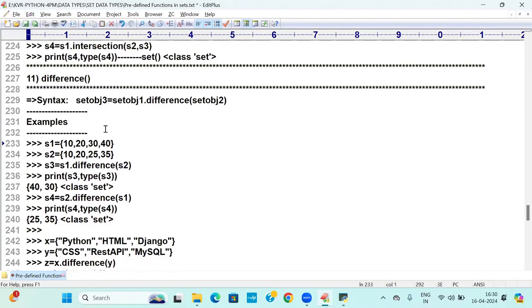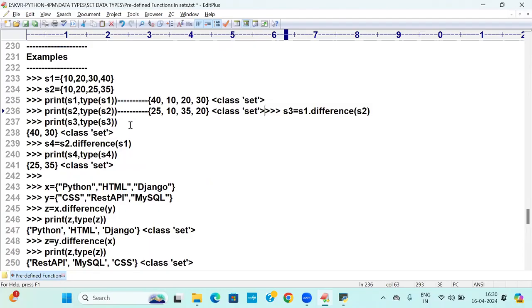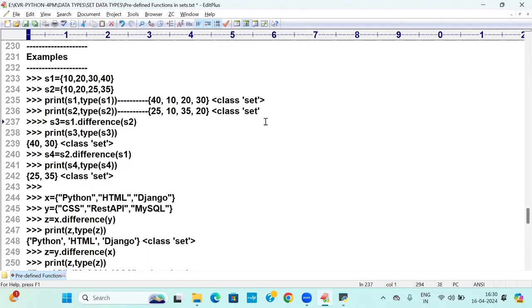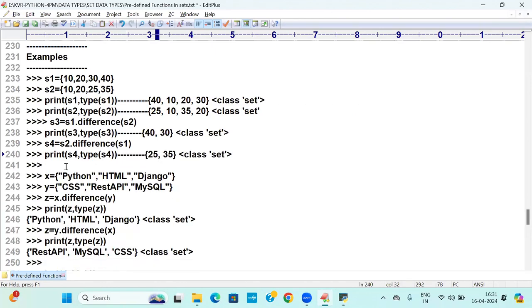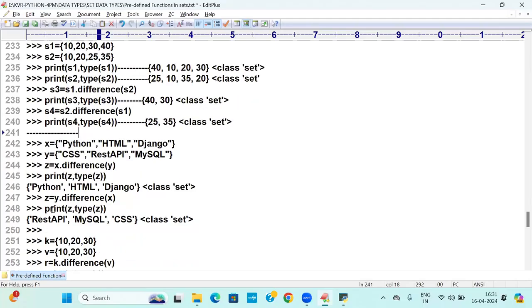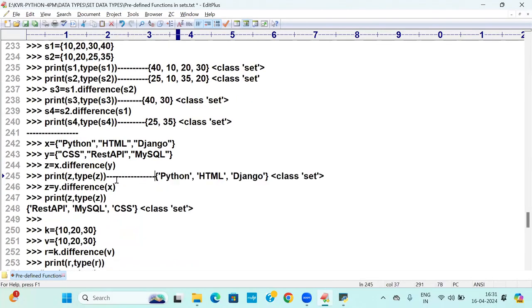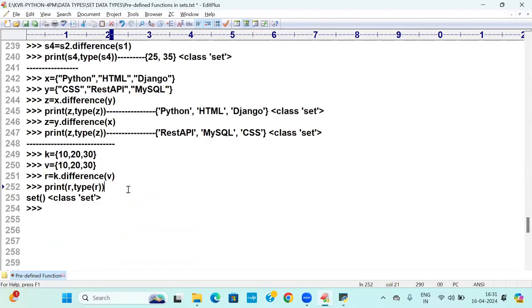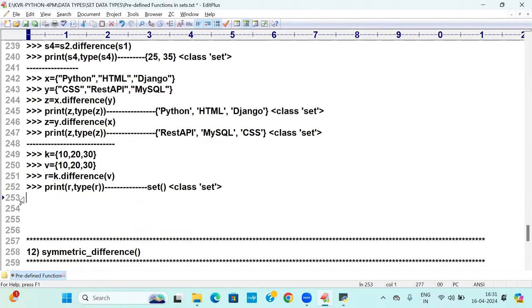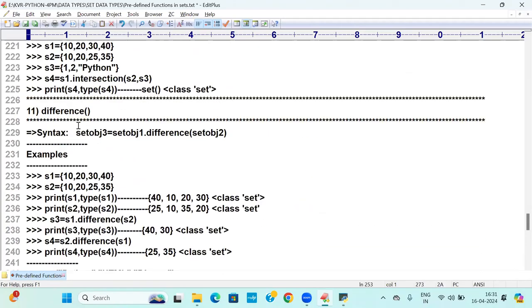This is the data, S2 related. This part is the difference of it, S3 printed. This is the data we got, and this is another example: X and Y, difference of X, difference of Y, and Y difference of X. The output: there are completely common values in both the places. And what is the result here? Empty set is the result here. I hope you are following me. Clear or not clear? Clear. This is about the difference.